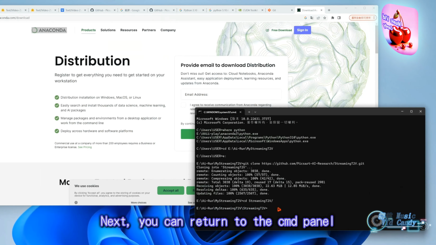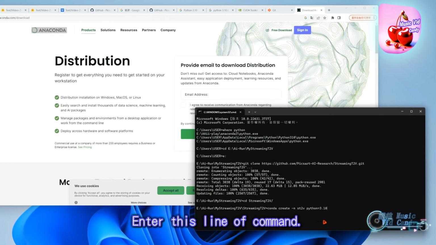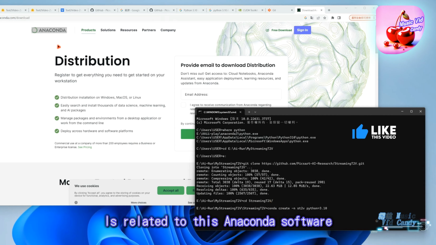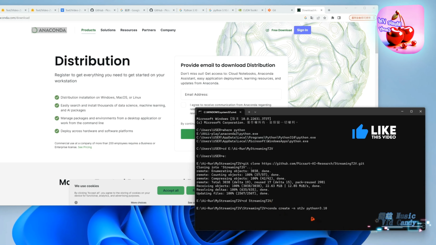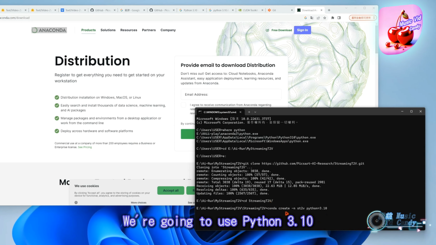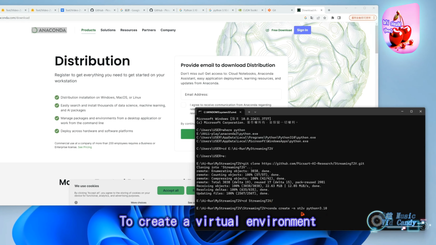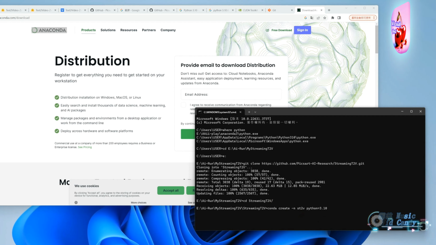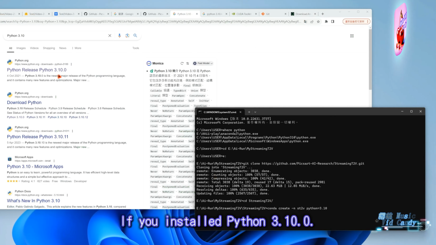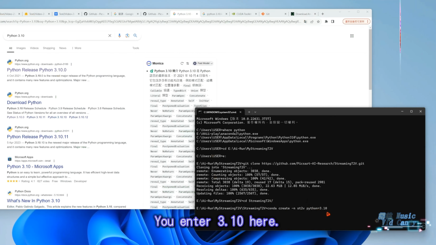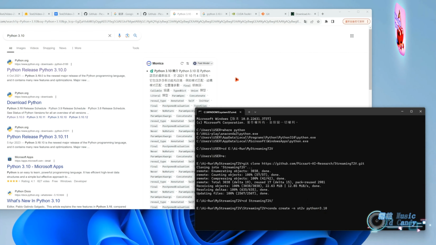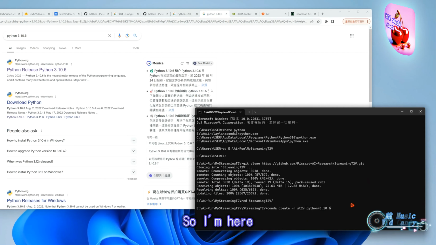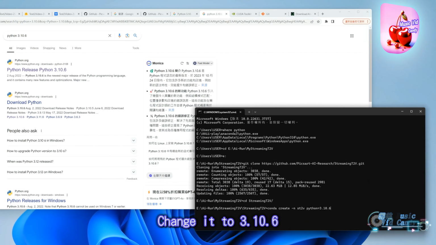Next, you can return to the CMD panel. Enter this line of command. This conda is related to the Anaconda software. We're going to use Python 3.10 to create a virtual environment. The name of this virtual environment is StreamingT2V. If you installed Python 3.10.0, you enter 3.10 here. Because I installed Python 3.10.6, I change it to 3.10.6.